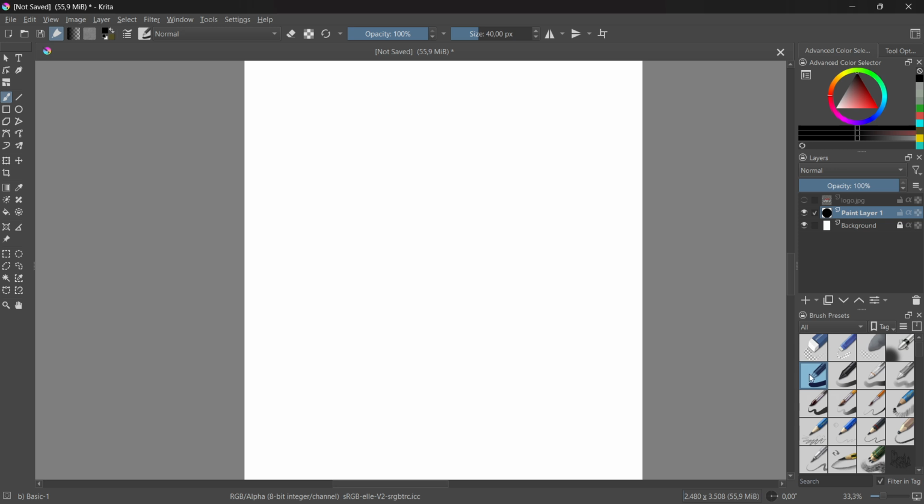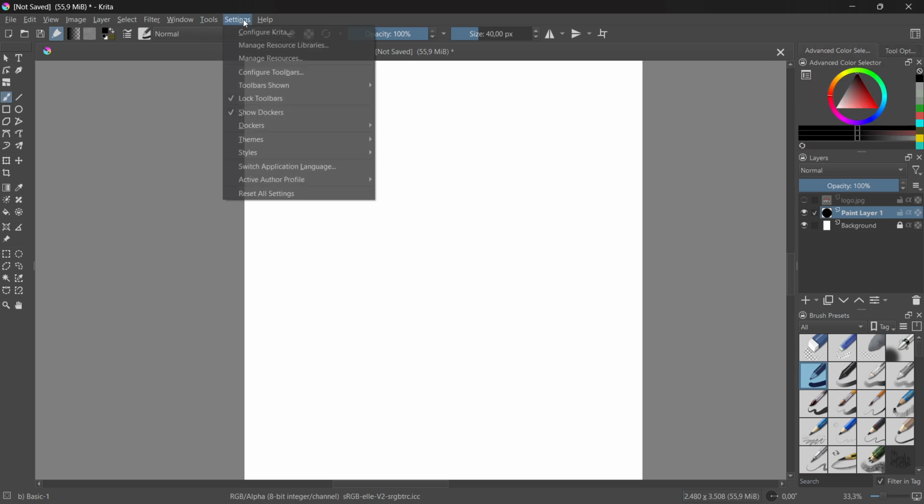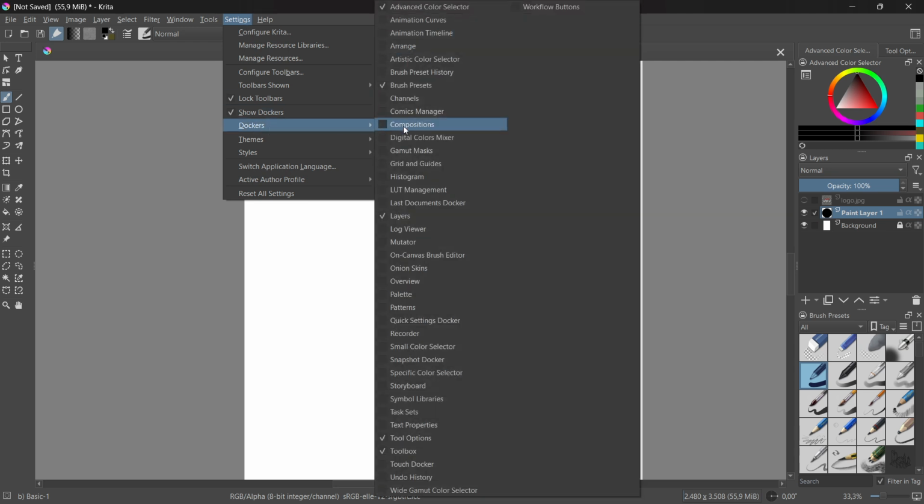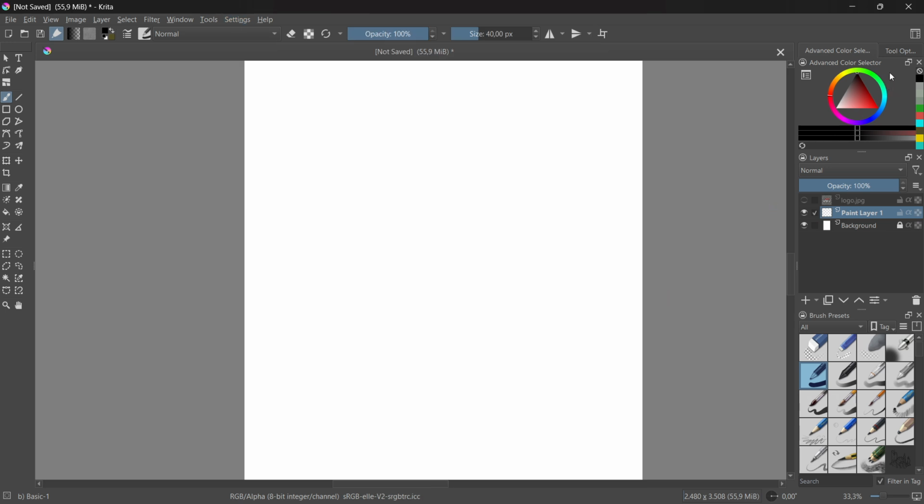So I'm going to go with this basic one over here, the basic brush, and then to actually stabilize the brush, what you have to do is go to this tool options panel up top right. Now, if you don't see this, you can simply go to settings, hover over Dockers, and then over here you can see tool options towards the bottom. When you open these, they're going to open here in the top right next to your color wheel, and then here it says brush smoothing, and you want to go from basic to stabilizer.